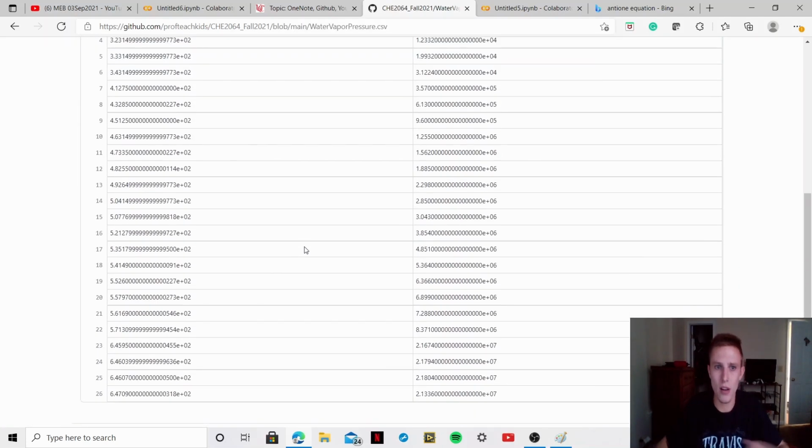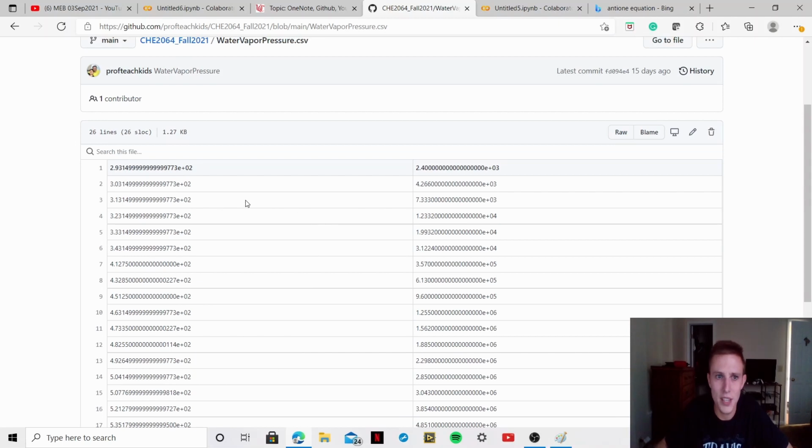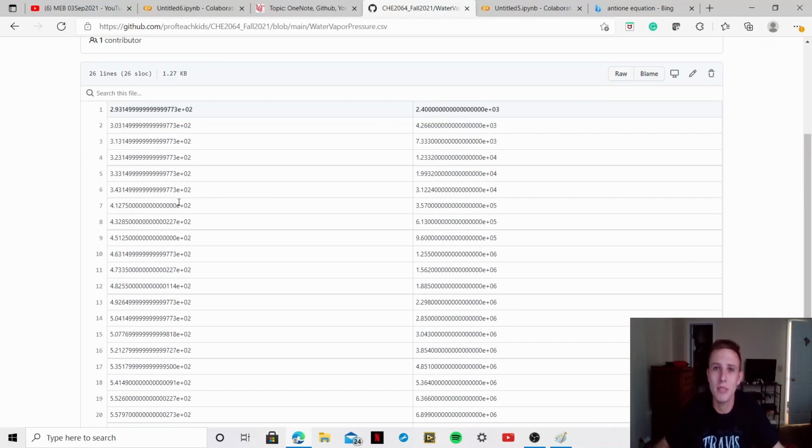What you see right here is two columns of numbers. In this case, the left column represents temperature data, which is in Kelvin. And on the right side, we have vapor pressure, which is in pascals.